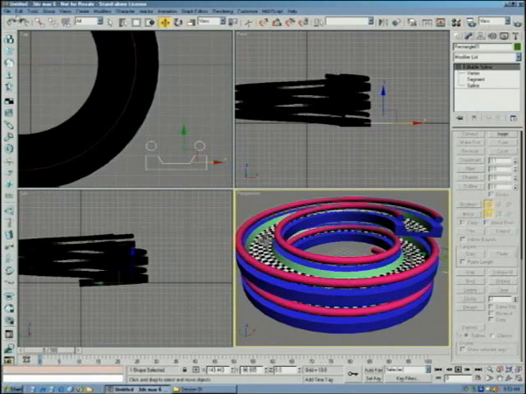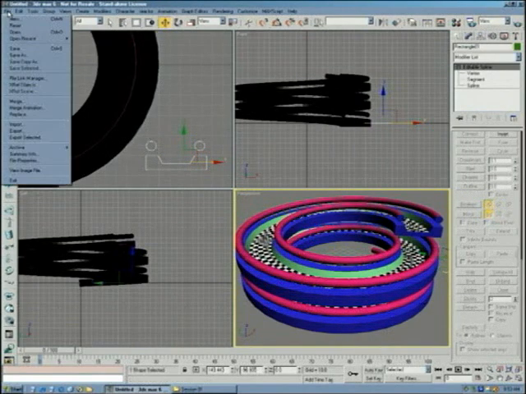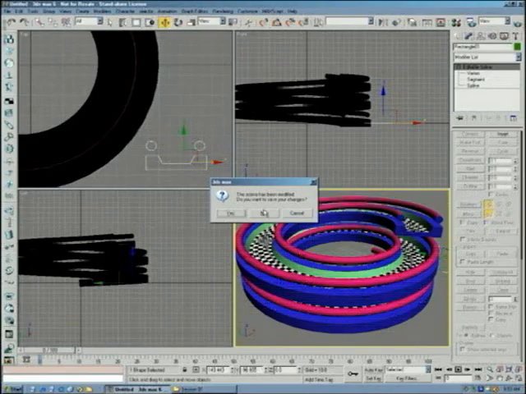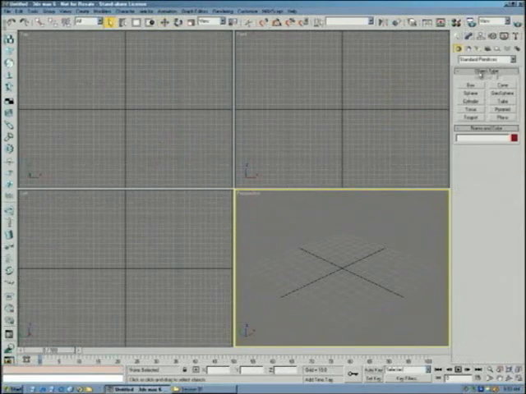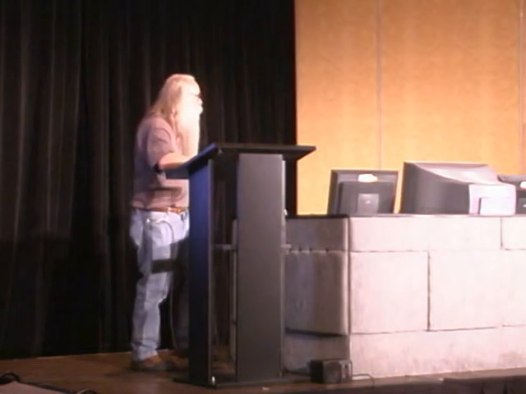Branched lofting or forked lofting. Let me do a file reset here. Clear this thing out. And the one rule in lofting that you have to obey is each shape has to have the same number of splines. Each shape has to have the same number of splines.